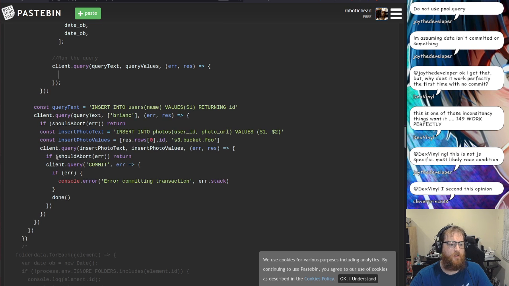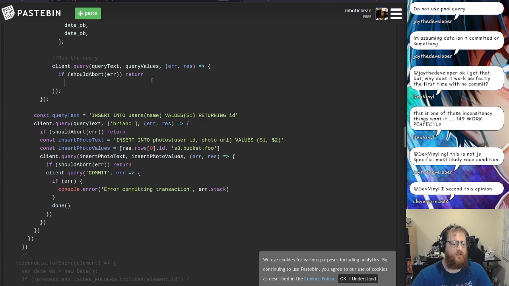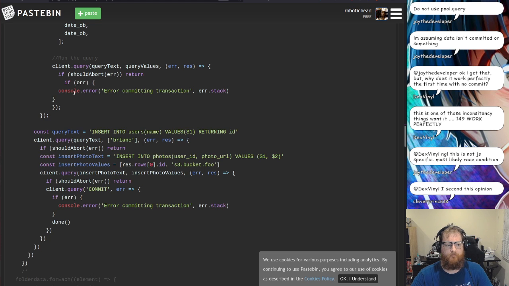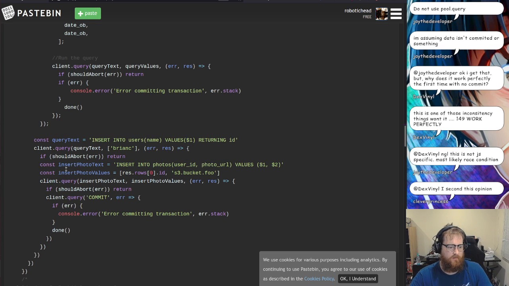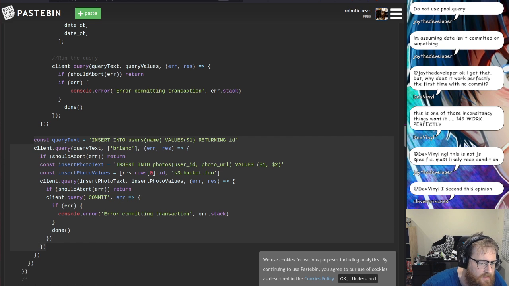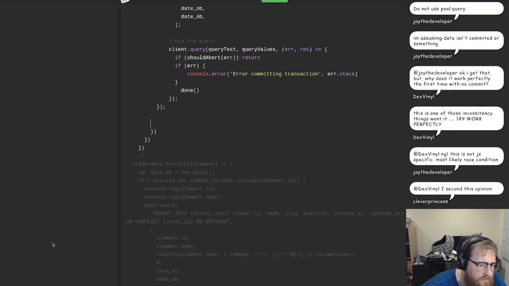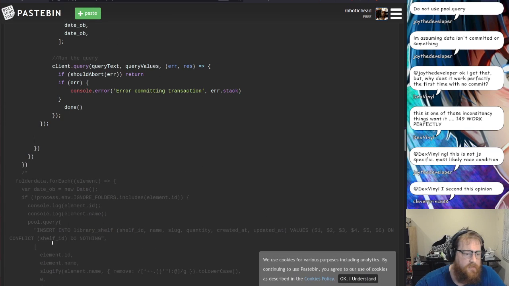So first thing we want to do is check if we're aborting. The next thing is we just want to print an error if there is an error. Oops, I don't know why this is going all over the place. And then you just want to do done. And then I can get rid of this data. Oh, where does that end? Oh god. Press F11 instead.